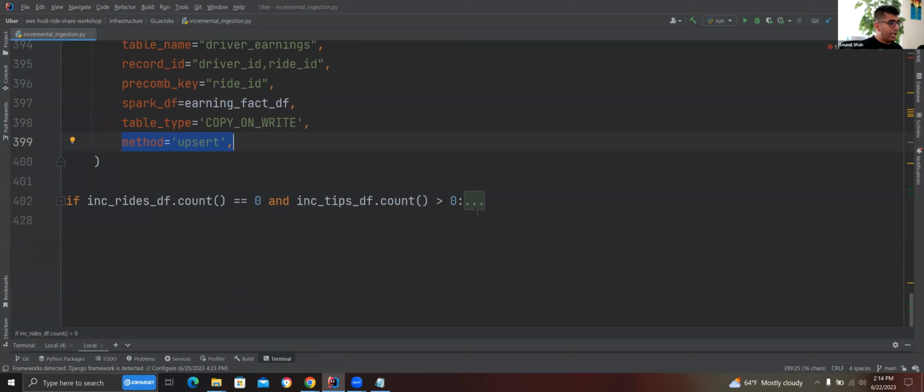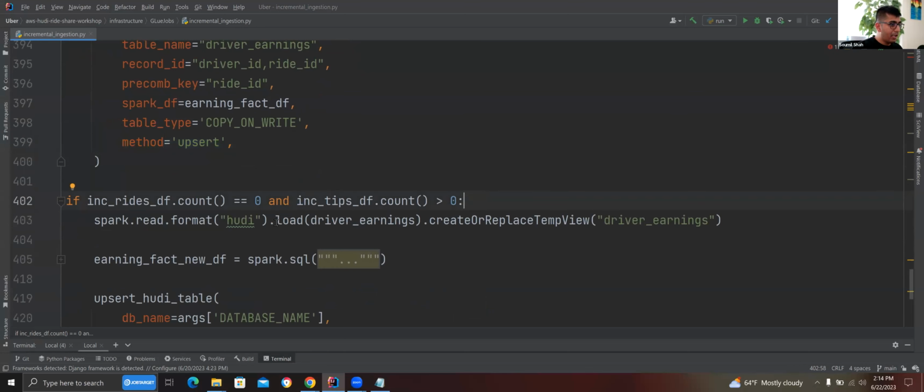Okay. Now, this is the most interesting case, which we're going to take a look at after we run the code. This is about the late arriving tip. So when you tip the driver, it's going to come later on. So you took a ride and then later, maybe tomorrow, you got an alert on the application and you said, oh, let me tip $1,000.